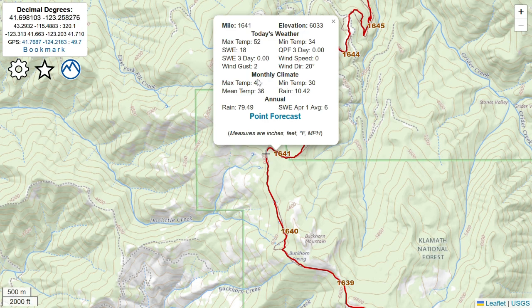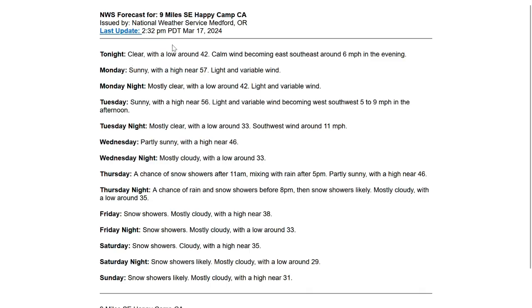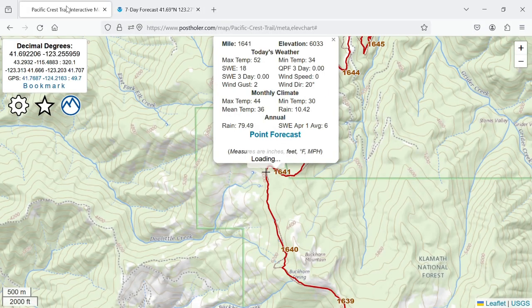Our monthly climate shows our max temp, our min temp, our average, and the amount of rain we get for the month of March, this being March, which gets about 10 inches of rain. And if we look at some of the annual stats, we get about 80 inches of rain for Huckleberry Mountain. And the April 1st SWE is about 6 inches. Notice here it says point forecast. If we click on point forecast, it's going to actually give us a forecast for that location. And as you can see, there it is. All the information you wanted to know.